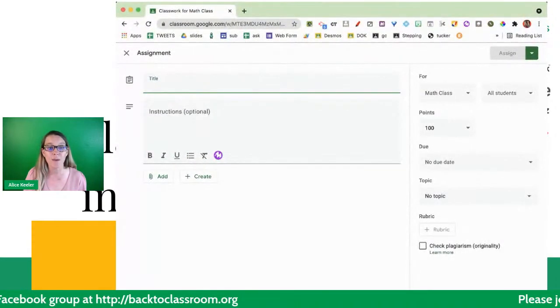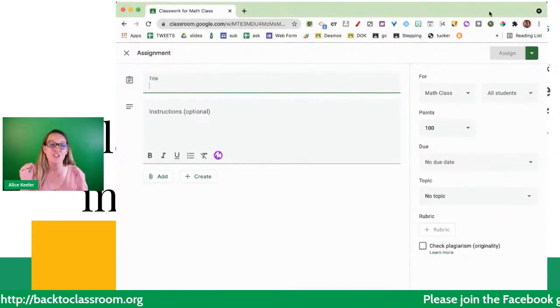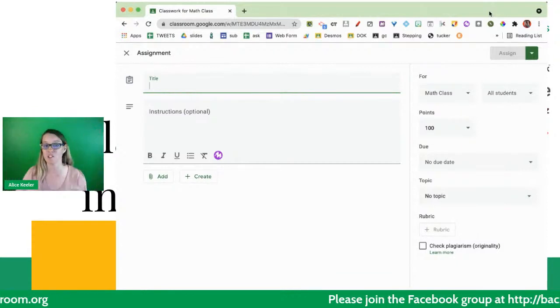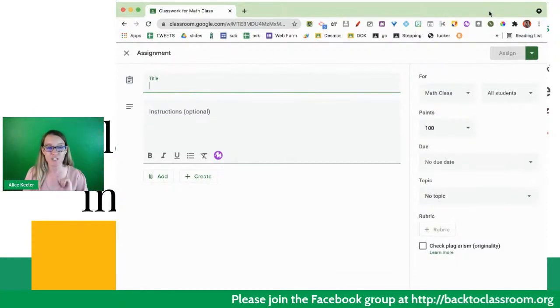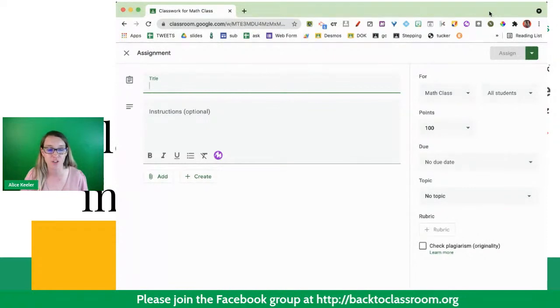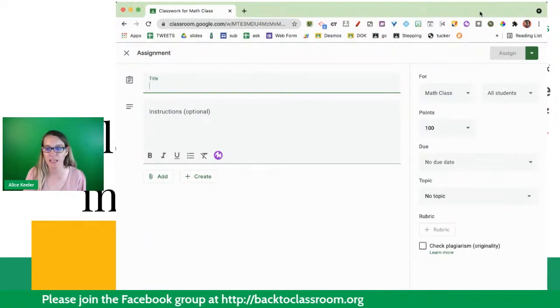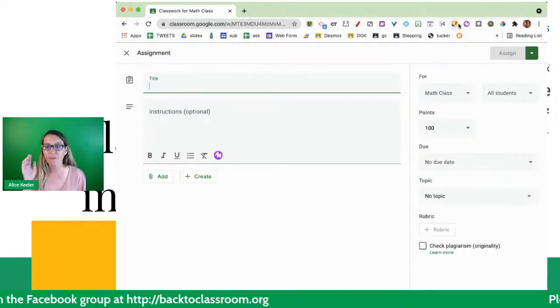Now, if you don't know, coming soon is the ability to schedule to multiple classes. So it goes out to first period at a different time than it goes out to third period. That is coming. It is not there yet.